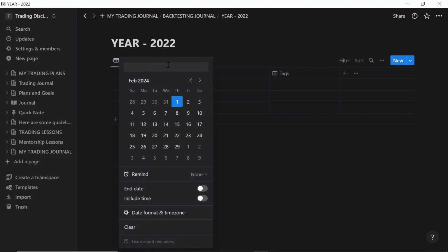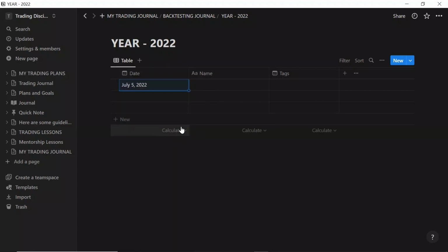Let's say I want to do July 5, 2022. Just put JUL, then July space 5, then put 22, then press enter. July 5, 2022. You can see it. Make sure there's just a space here. That is very, very easy to use. So now the date is here.